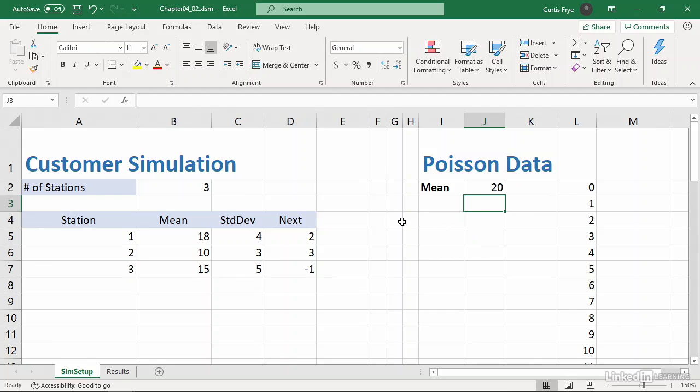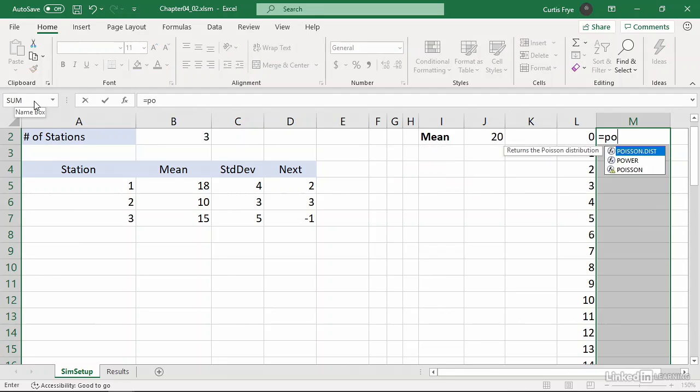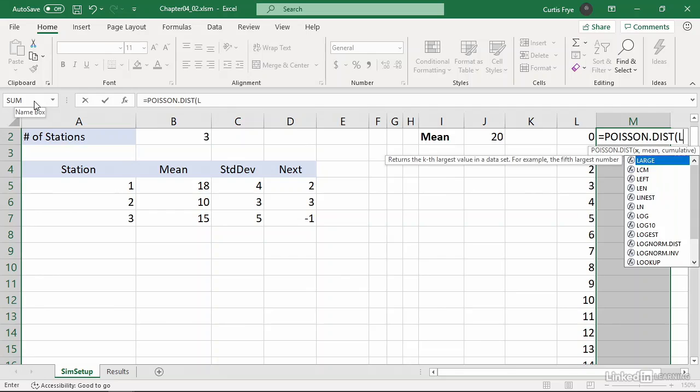To select those cells, I will go to the name box at the top left corner of the worksheet and type M2 colon M54 and press enter. And you can see that those cells have been selected. Cell M2 is the active cell, so I'll start typing my formula there. So I'll do equal POISSON.DIST, followed by a left parenthesis.